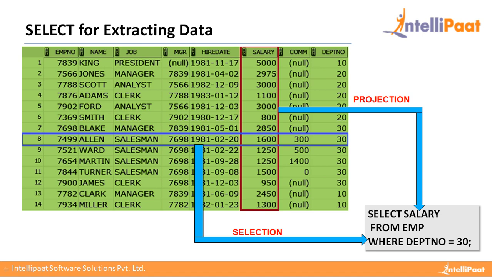See here, let me go for this example. I wanted to display only the salary. So how do I give? If you wanted to retrieve only salary, you should give select followed by salary instead of star. Star refers to all the columns: employee number, name, job, manager, hire date, salary, commission and department number. Instead of mentioning all of them, we simply give select star.